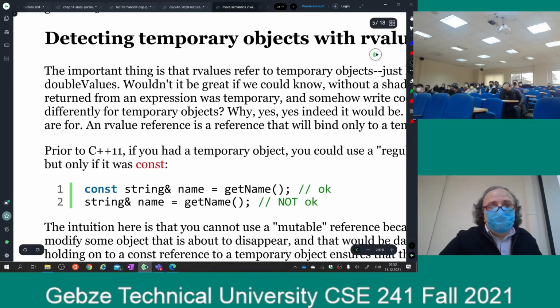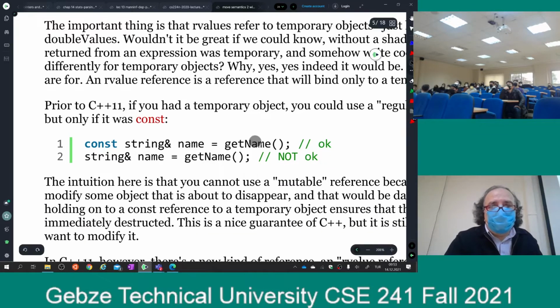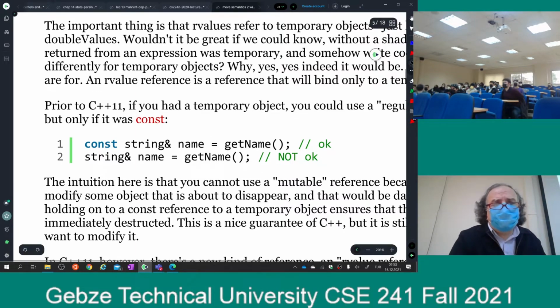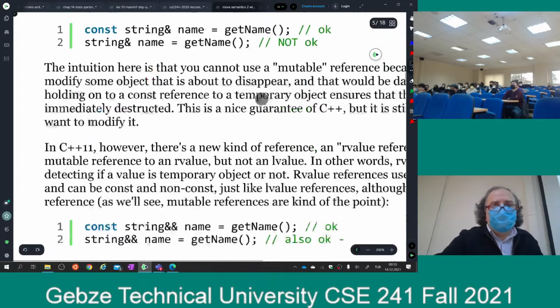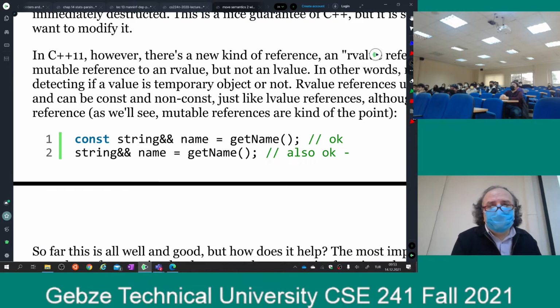Okay, and how do you detect the R value, detecting temporary objects that are not R values? This one is okay because I am returning an R value and I am keeping a constant reference to it. You might ask how you keep a reference to an R value; well, it's a constant reference, so it is okay. But this one is not okay. You cannot keep a reference to an R value. We know that, so this definitely returns an R value. These two both are okay. Interesting stuff.